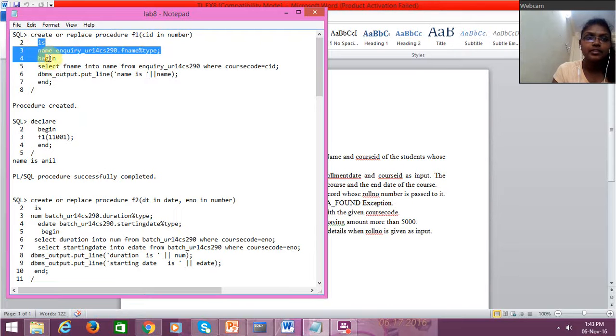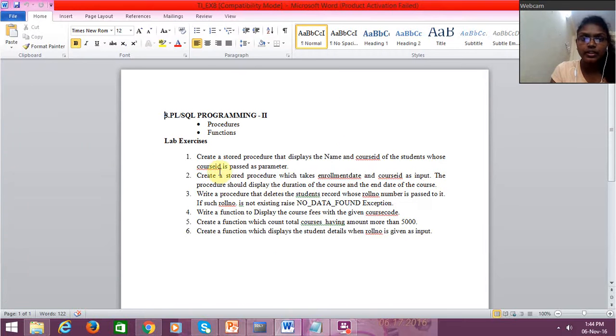Then we have the start, which is determined using IS, and here is the declaration part. In the declaration part, we are assigning the name the data type of the first name column. Then we select fname, selecting the name from the inquiry table wherein the course id that we have passed matches, and then we display it. So I've passed my register number, and seen who the entry is, and that is Mr. Anil.